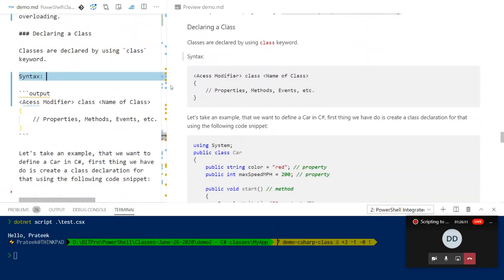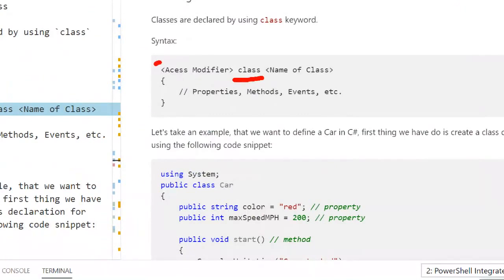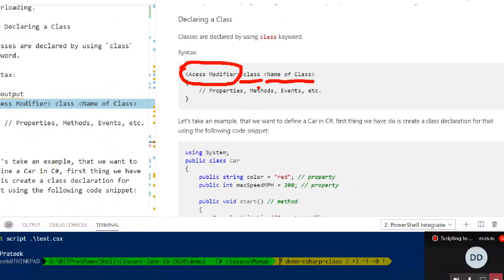To declare a class in C#, all you have to do is use the class keyword. You can or cannot provide an access modifier. There is a default access modifier, and if you provide one, it could be public, protected, internal. There are a lot of access modifiers which are allowed in C# classes, and then after the class keyword, you have to provide a name of the class. All right. So an access modifier basically tells if you want your class to be public, or if you want it to be hidden or private, things like that. You can control that access.